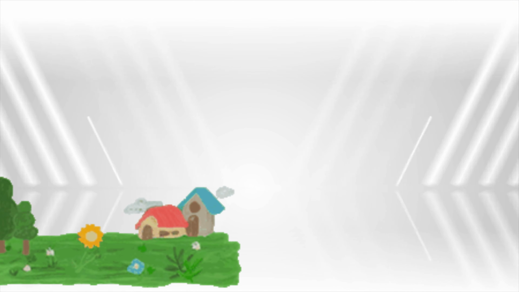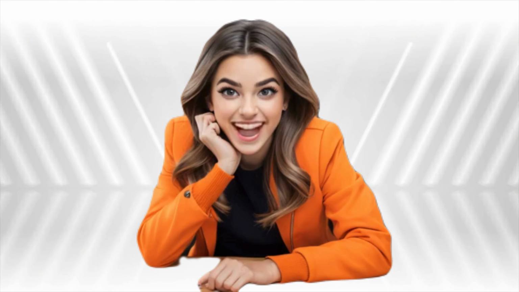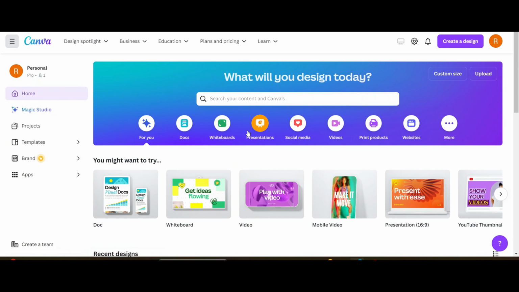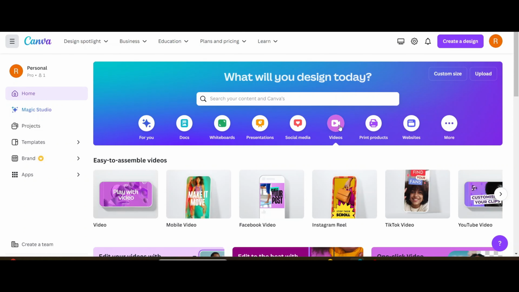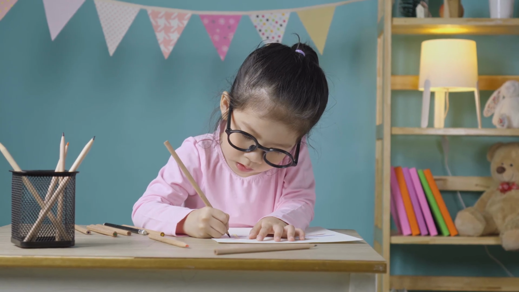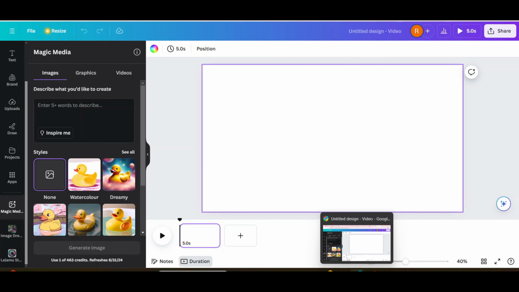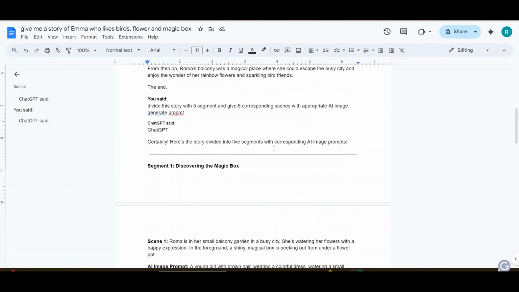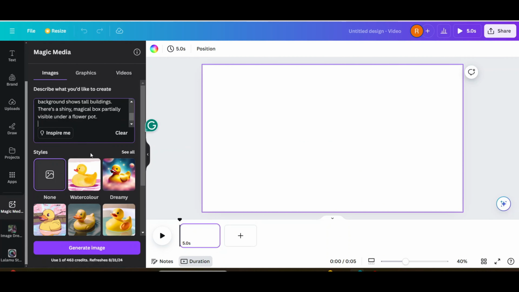Step 2. Create scene. We'll use Canva Magic Studio to bring this 3D animated story to life. Go to Videos, YouTube Video. Go to Magic Media. Add the first scene prompt here. Then copy the first scene prompt from the ChatGPT scripts. Paste here. Style, choose none.